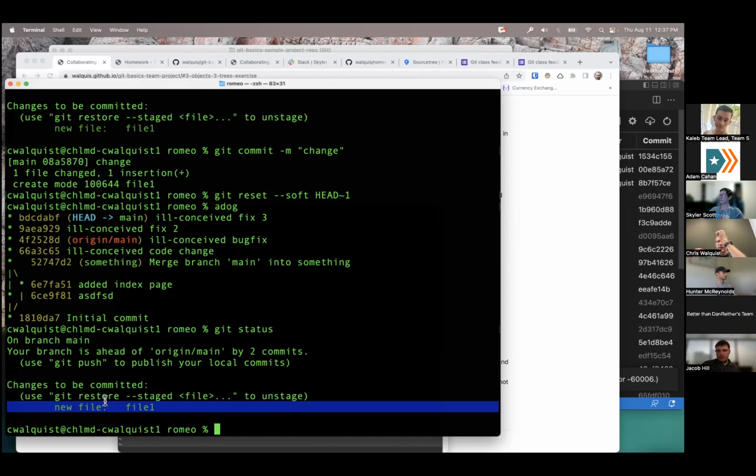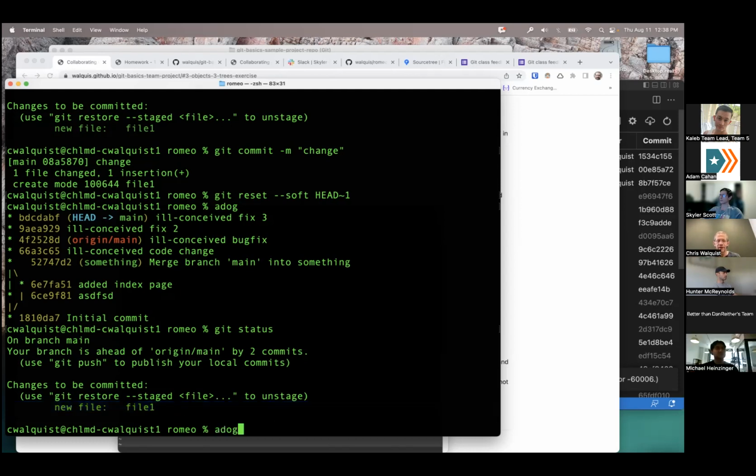Now, how would we move index back and leave workspace alone at this point? --mixed. Exactly. Now we have to be careful here, because what do we want to put for our reset point?